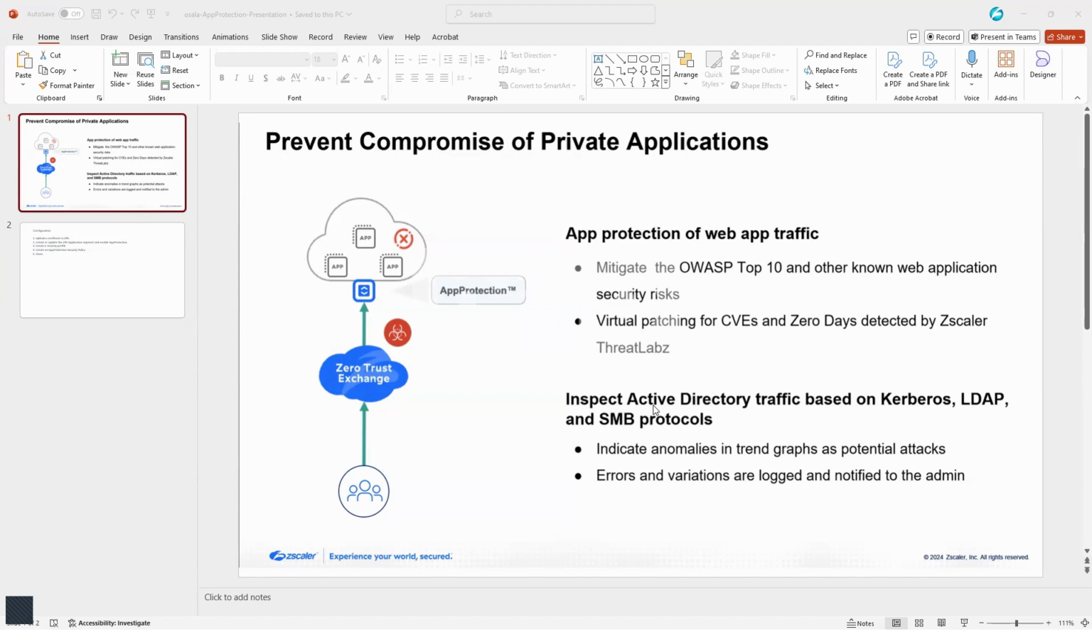Now, Zscaler has a bunch of signature threats, and once we find a match, we can either choose to block, redirect, or allow the traffic for visibility.